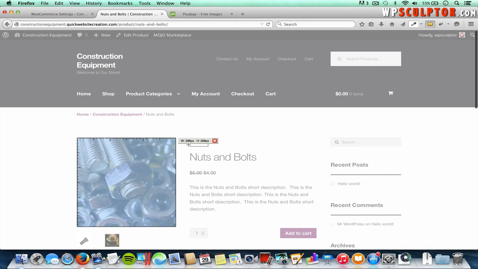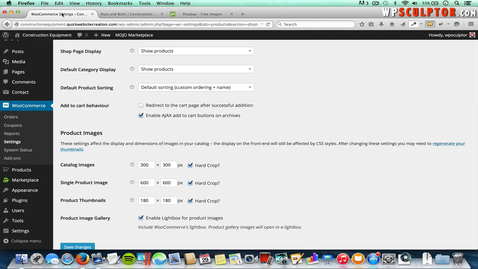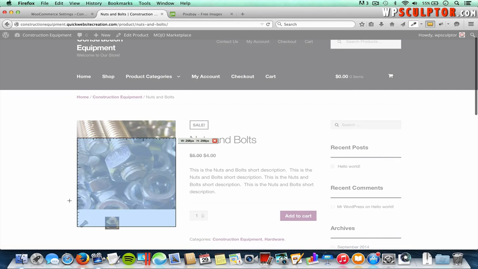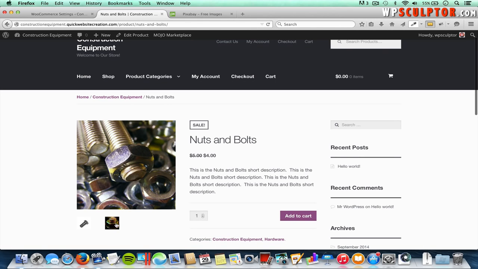You see there. And go back here, the product thumbnails, the 180 by 180, this is actually referring to your gallery images here. And the Storefront theme actually forces those images to be much, much smaller than the 180 by 180 pixel setting. Now, you're probably wondering why I'm pointing all of this out.